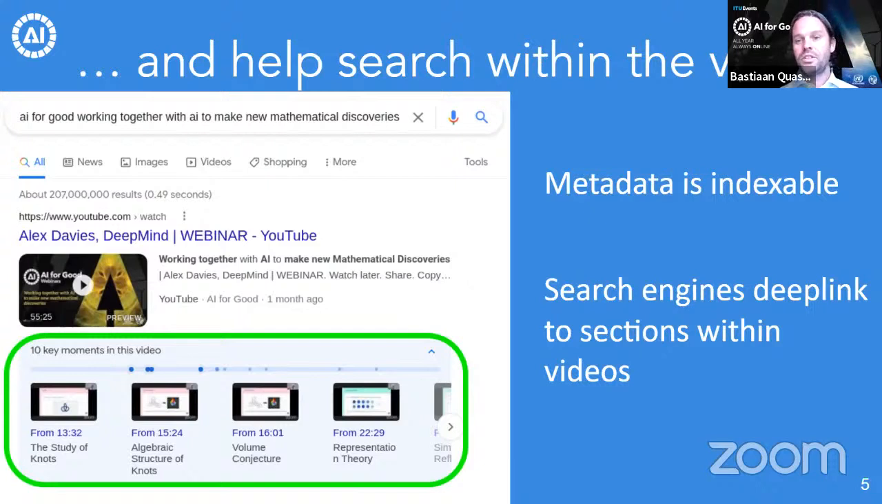And so in addition to the video being broken down and showing much more content of the video, it's also possible that when you search on such a search engine, you are directed to a specific section within a video, the way that you might be directed to a specific page on a website.